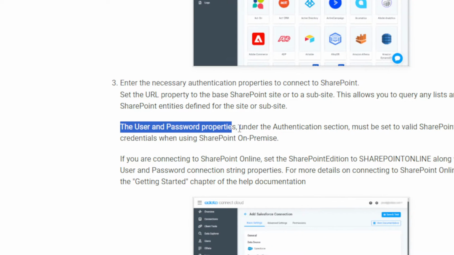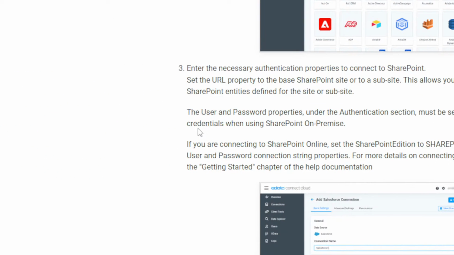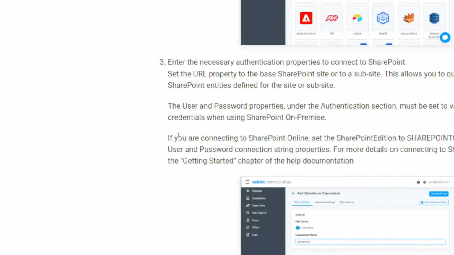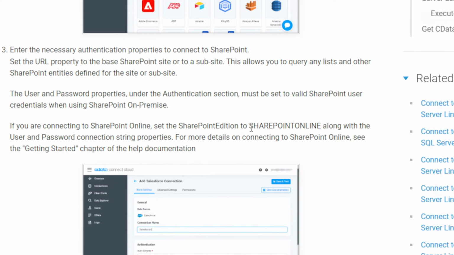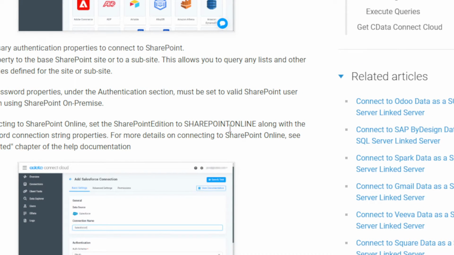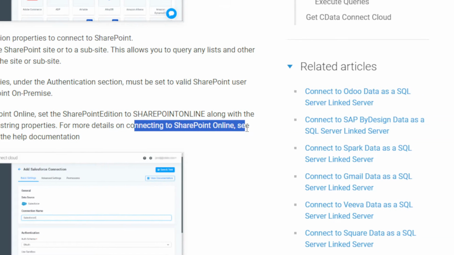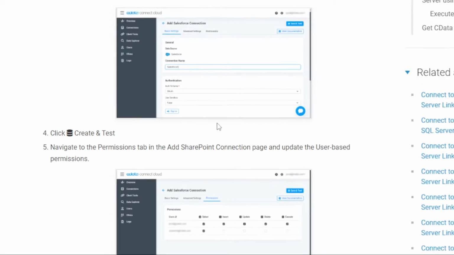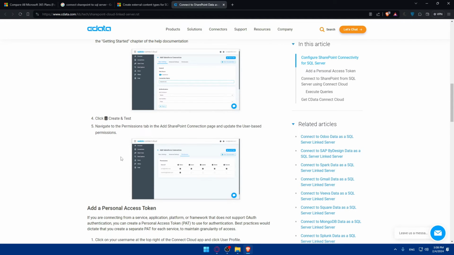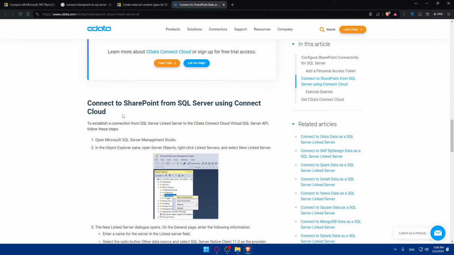The user and password properties under the authentication section must be set to valid SharePoint user credentials when using SharePoint on-premise. If you are connecting to SharePoint Online, set the SharePoint edition to SharePoint Online along with the user and password connection string properties. For more details on connecting to SharePoint Online, see the Getting Started chapter in the documentation. So basically after that, click in here, create and test, navigate into that and add a personal access token and you'll be good to go. After that, you'll be able to connect to the SharePoint server using Connect Cloud.